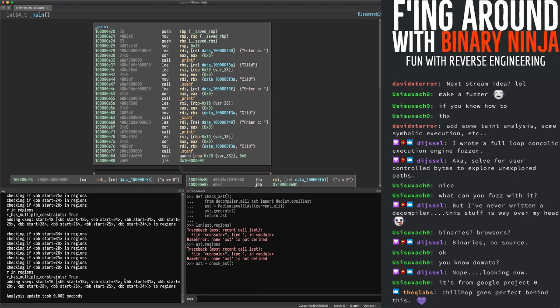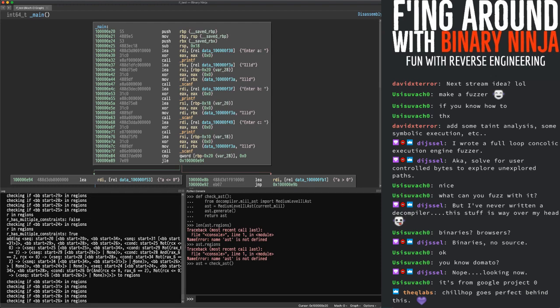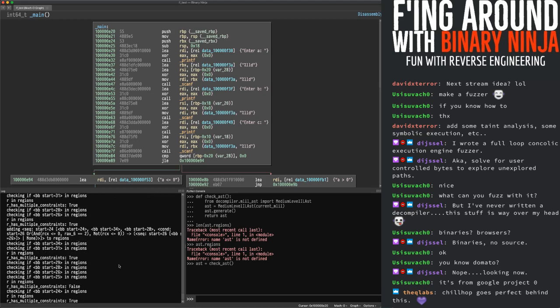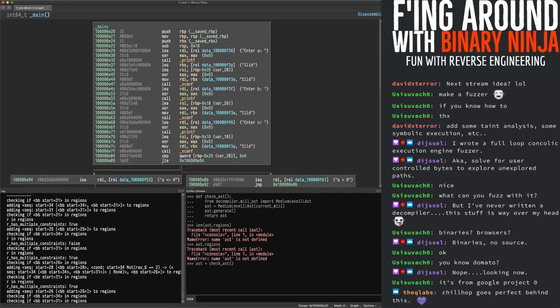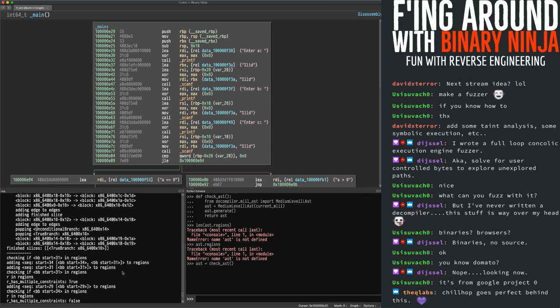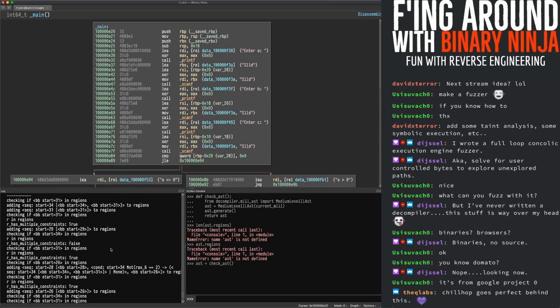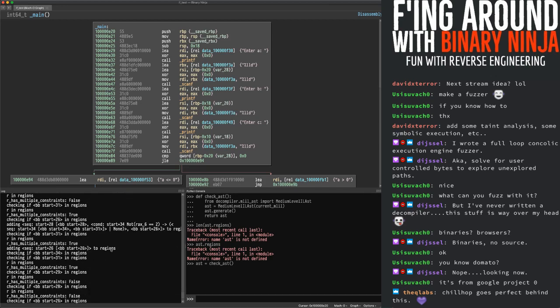No, why are you adding basic blocks? You should be regions, kind of like this one has. Why does this one have them but the other ones don't? Wait, what the hell? Oh, it's checking if the regions exist.